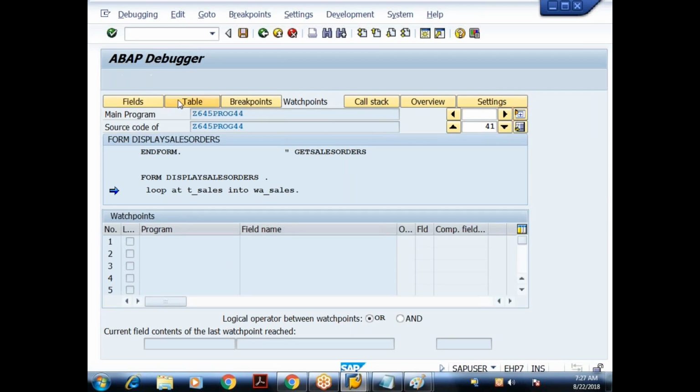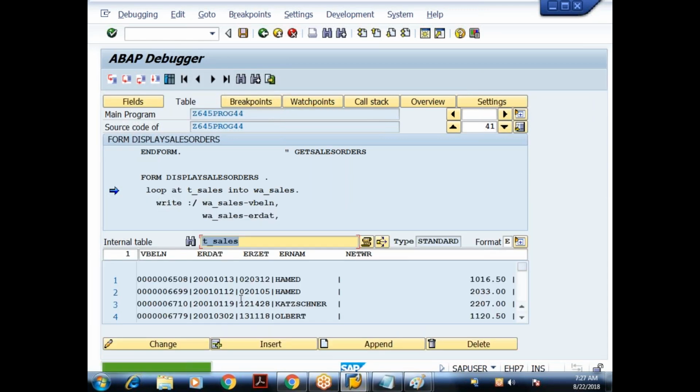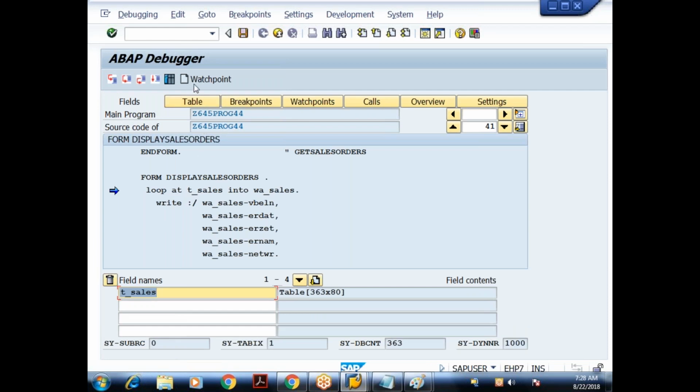Here I need to create the watch point. We are about to loop here. This is my internal table, which has 363 records. What is the requirement? I want to define a watch point with the condition net value equals 2200. I don't know which record satisfies the condition. On the application toolbar, in the fields section, there is a button: Create watch point. Let me click on it.